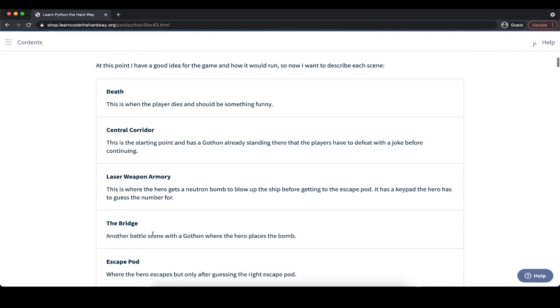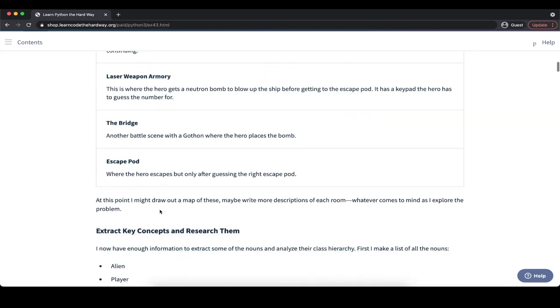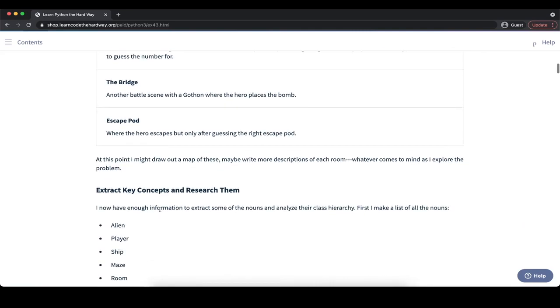So these are the different scenes that we want to work with. And at this point, we could just physically draw that out and, for example, draw out a map on a piece of paper, just to have something visual to build on top of. We can also then, as we do that, write a more elaborate description for each room, for instance, and we can really explore our solutions that we want to work with in our game.